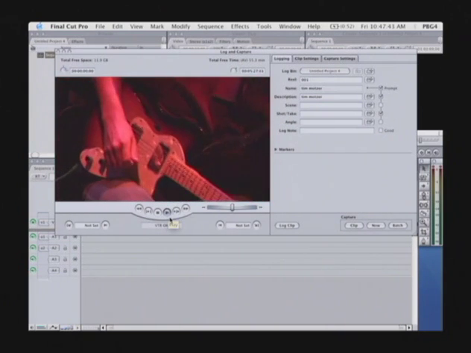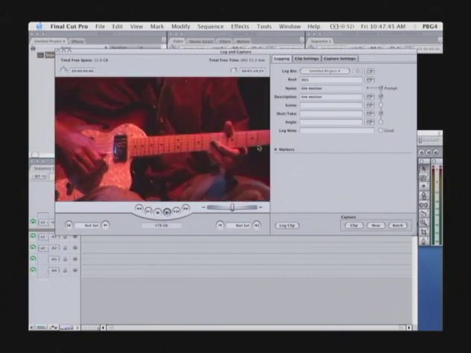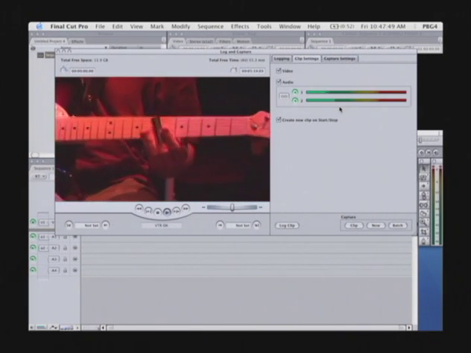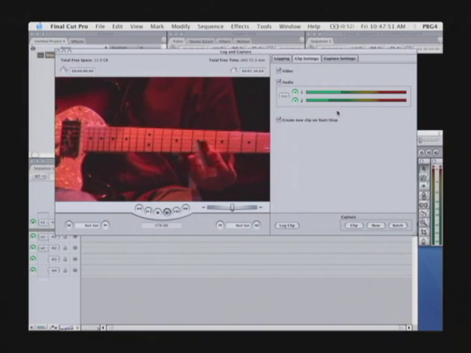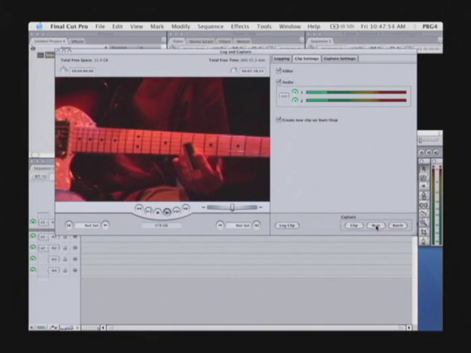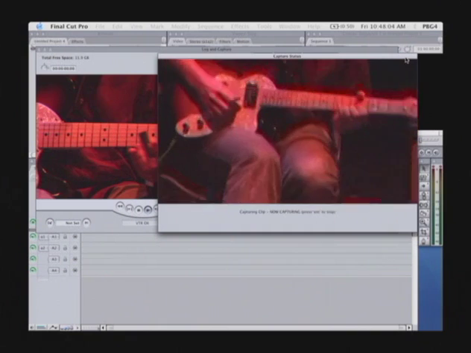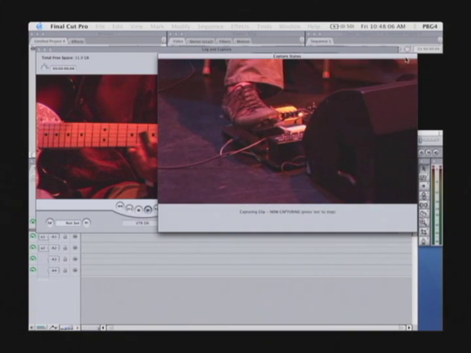Alright, there's Tim playing guitar. Now, if we want to see what our levels look like, if we click on Clip Settings, we can see our audio meters. If we just want to capture some footage on the fly, we can just click on Capture Now. I'm going to click on Capture Now. And you can see that we're now capturing HDV footage in Final Cut.